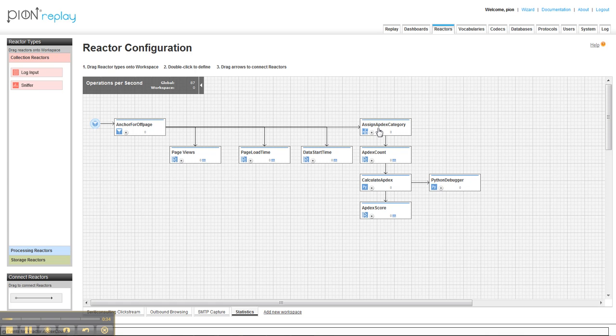I have a transformation reactor which I use to assign a page load time into one of three Apdex categories: satisfied, tolerated, or frustrated. I then use an aggregation reactor to count those categories. I use a little bit of Python to do the Apdex calculation, and then I put this into another aggregation reactor that I can use to create the dashboard graphs you'll see in a minute.